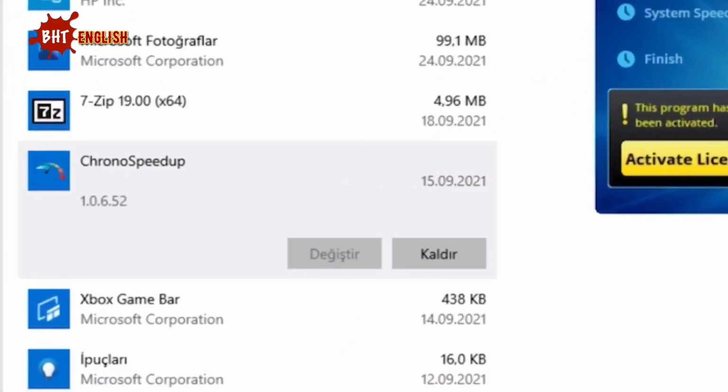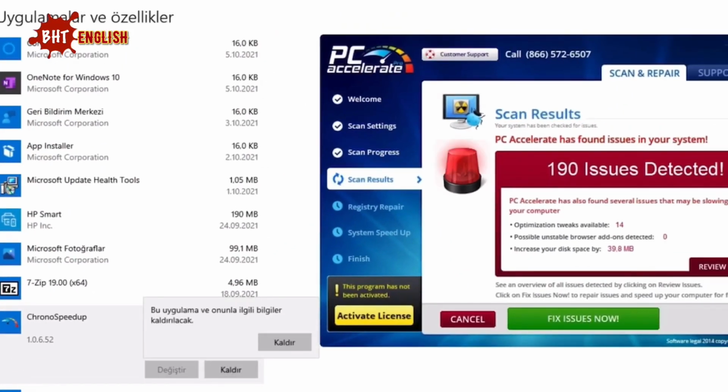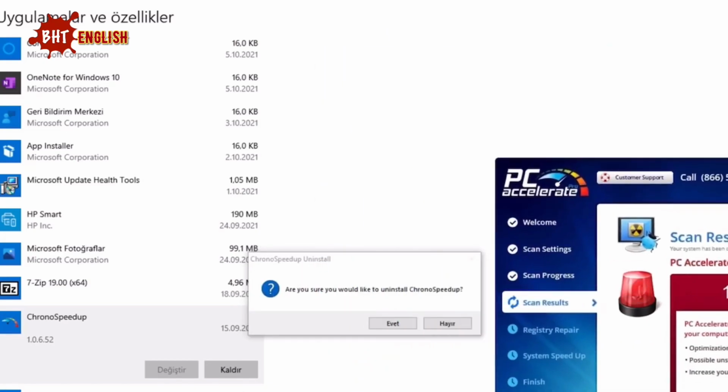Now let's go to the Add or Remove Programs section and search for the program with this speedometer icon. My computer is registered as ChoronoSpeedup, but the actual program name is PC Accelerate. Now that we have found the program, the rest is easy. If we restart our computer after uninstalling the program, we can get much better results.